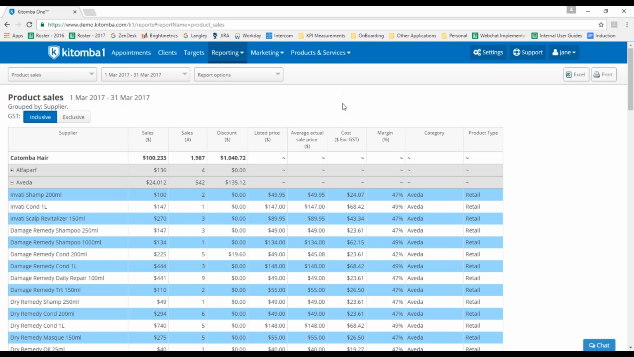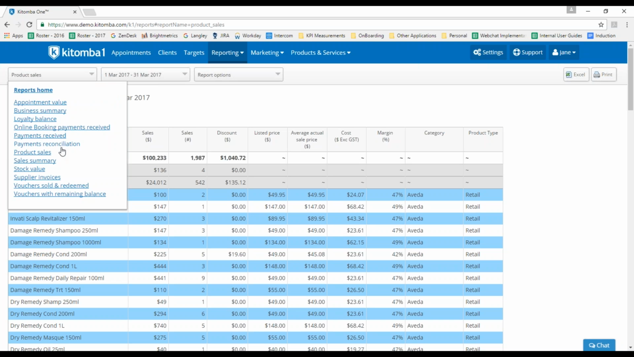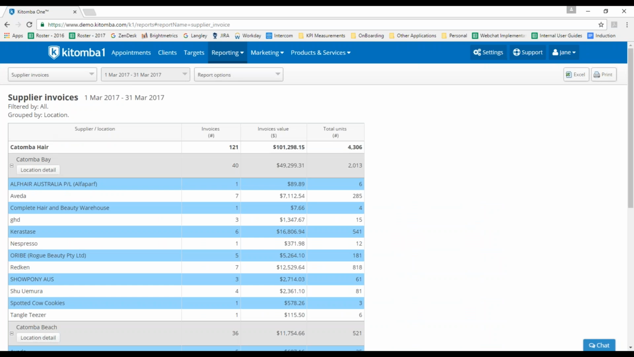There are two ordering-based reports in Katoomba 1. The supplier invoices report, which is one of our newest reports, and the supplier orders report. The supplier invoices report shows you how much you're spending with suppliers across all your sites based on supplier invoices committed in Katoomba. This is given as a total, as well as broken down to specific suppliers or locations.